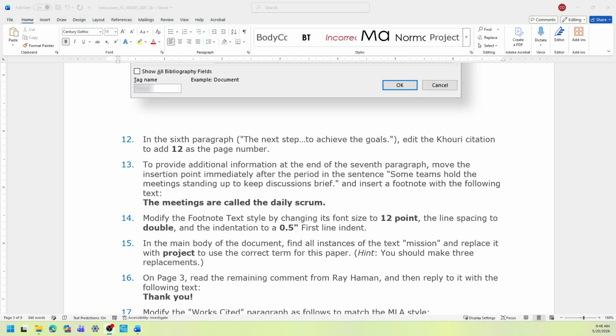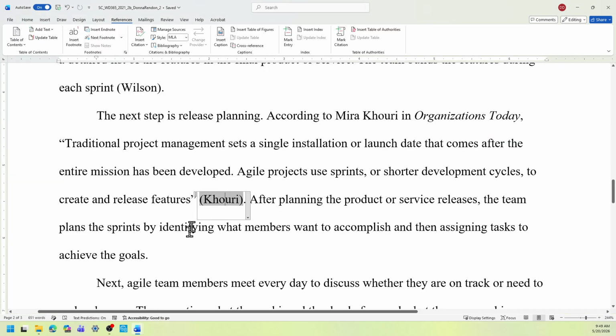Step 12, in the sixth paragraph, the sentence starts with "The next step" and "to achieve the goals" is the end of the sentence. You're going to edit the query citation to just add the 12 as the page number. If you notice, this is citations, so we're going to edit the citation instead of the source. So this is the sixth paragraph, and it starts with "The next steps," ending with "the goals."